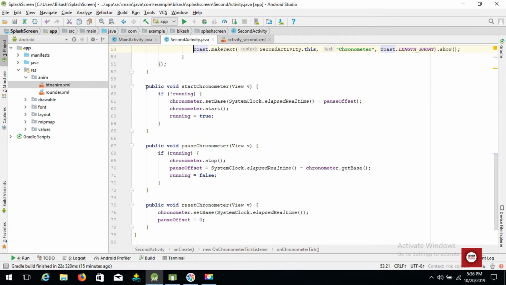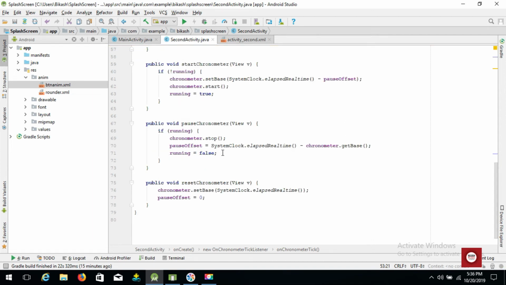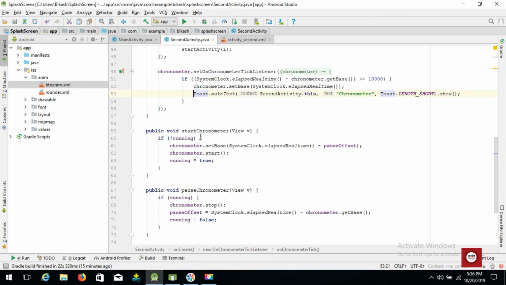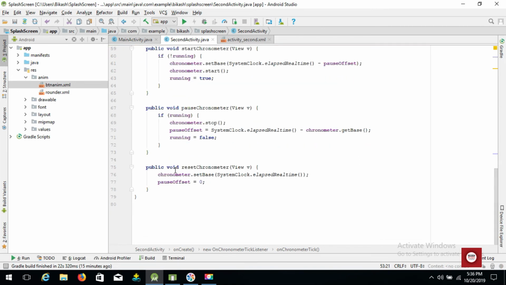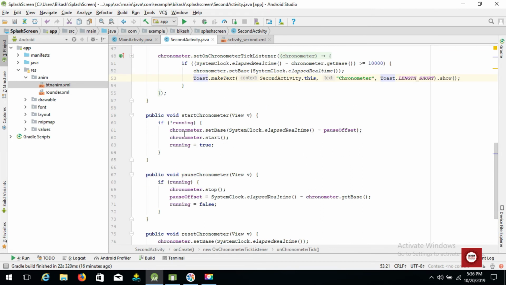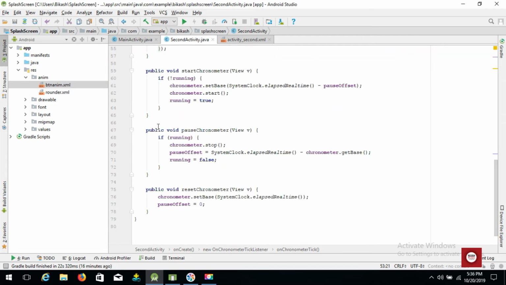Then I create three methods. First is startChronometer, second is pauseChronometer, and third is resetChronometer. StartChronometer is to start your stopwatch, pauseChronometer is to stop your chronometer, and resetChronometer is to reset your chronometer. Within startChronometer, I set a conditional statement: if not running, chronometer.setBase minus pauseOffset.